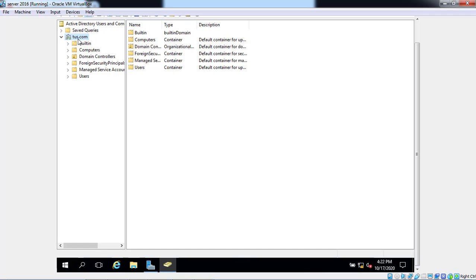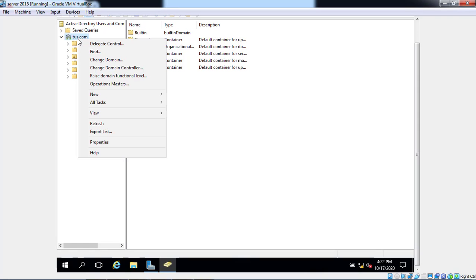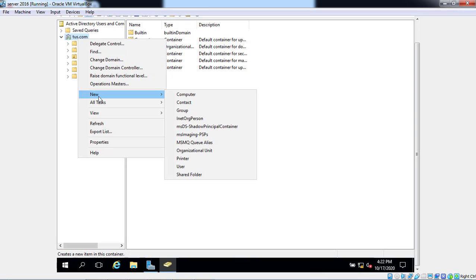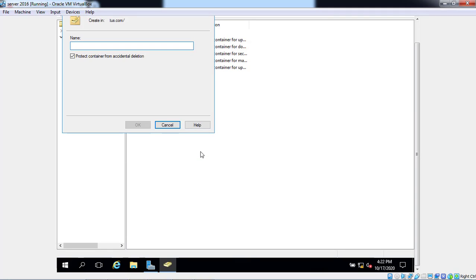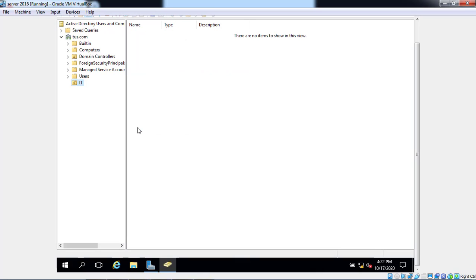Right click on tus.com, our domain, and you can see the New option with various choices: computer, contact, group, users and organization unit. Suppose we give the name IT. Now the organization unit has been created. Now let's create one user in it.